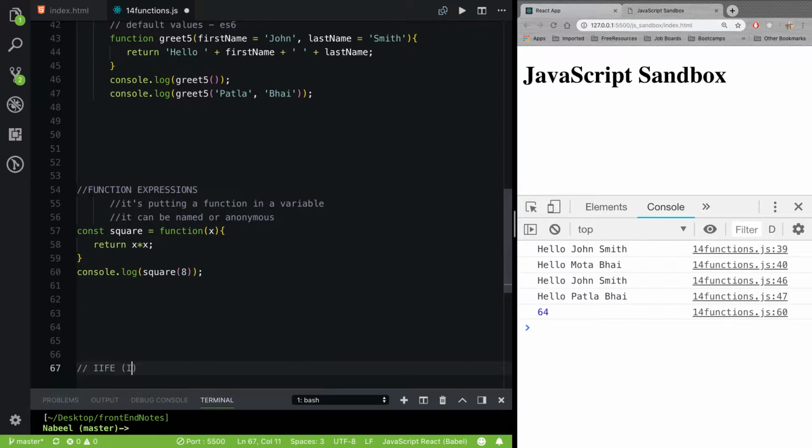Okay? And it stands for immediately invocable function expressions. Every single job interview that I've gone to, they've always asked me to explain what an IIFE is. Which is why I'm compelled to go over this, because I don't want you guys to be put in a situation where they ask you something and you don't know.